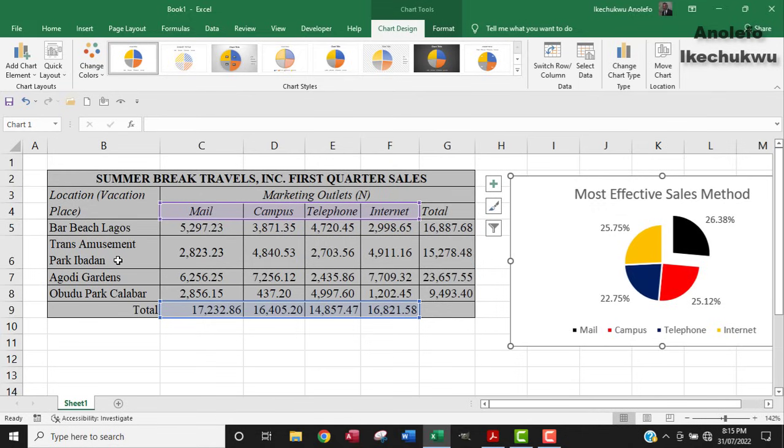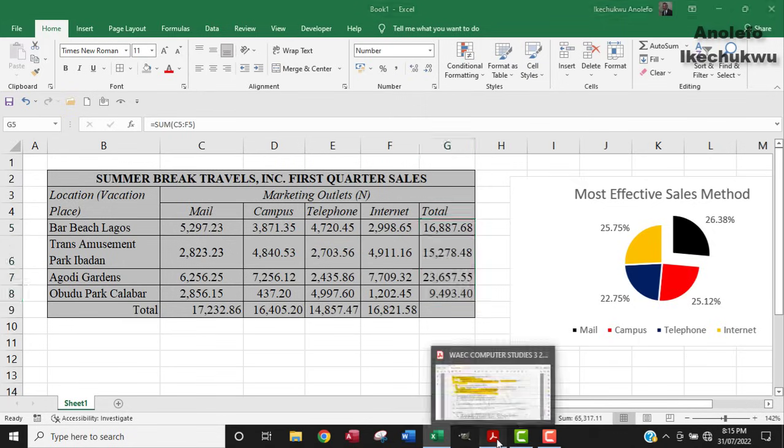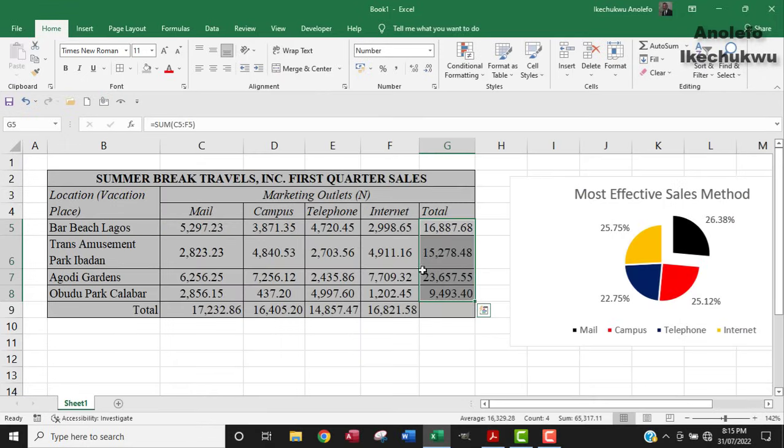the Bar Beach, Lagos, the Trans Amusement Park, Ibadan, Agudu, which are these guys over here, right? So of course the total here will help us to determine the most popular vacation place. So of course the most popular should be the one that rakes in the most money, something like that, right? So, or the one that has the highest total, right?